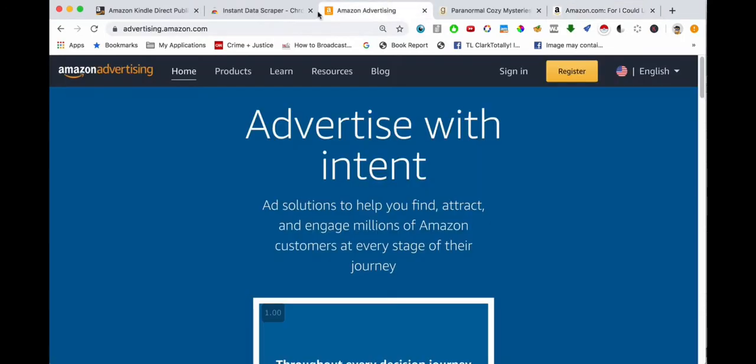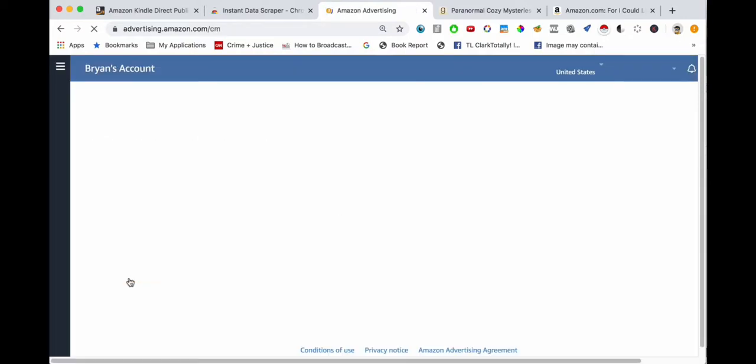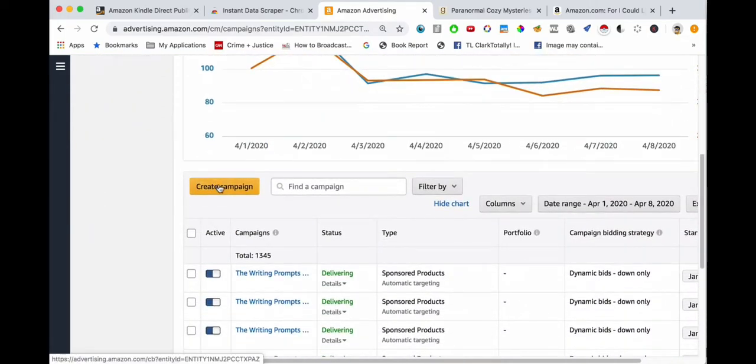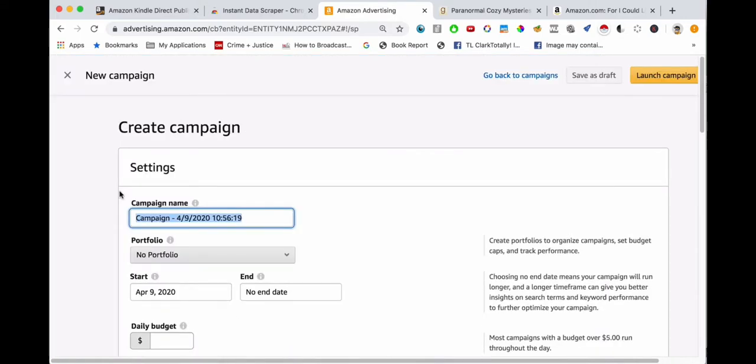Let's go to our Amazon advertising, as you remember, advertising.amazon.com. We go to our ad console. We create a campaign. Sponsored product. We are going to do our name, TVS SPK. We will say it's going to be our hook. You can actually say where you got them from. You could say Goodreads and 35.